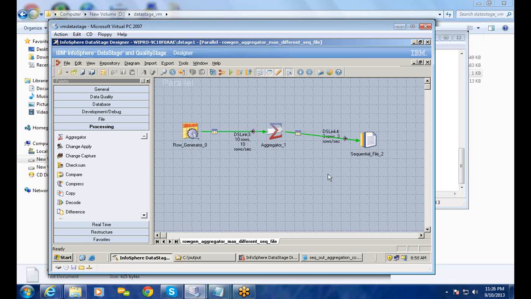Likewise, for other aggregation functions, you can start doing examples and come up with questions so that we can discuss those questions. Fine. So that's about the aggregation transformation.